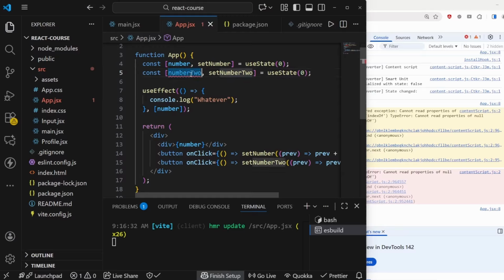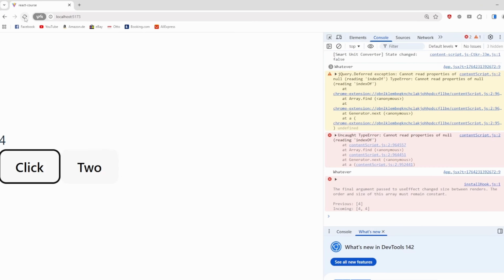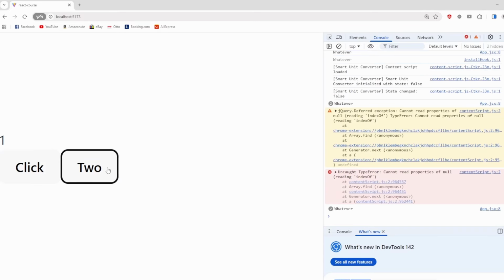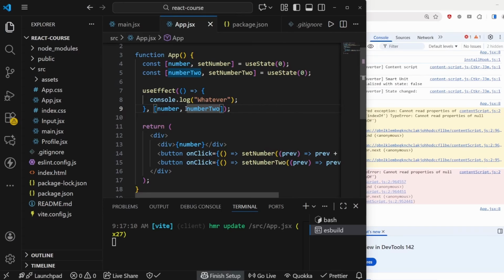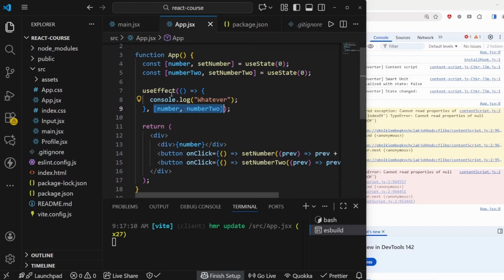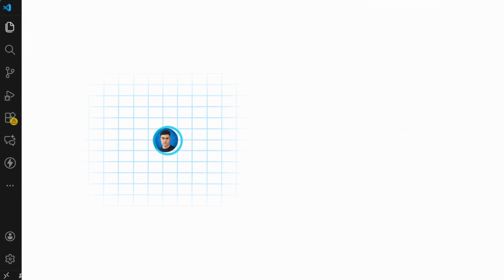If I'm going to add number2 to the dependencies though, this useEffect hook will now also rerun every time number2 changes. Let me show you. So now number2, whatever, number1, whatever, number2, whatever. So we're getting whatever over and over again. Every time one of the dependencies, as you call them in React, changes, we will rerun the useEffect hook. So useEffect, to summarize, will run once in the beginning. The code that will be executed will be passed as a callback function right here, and it will re-execute every single time when one of the dependencies that we have to pass as an array changes.